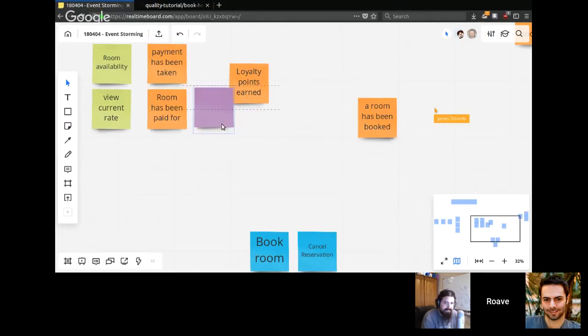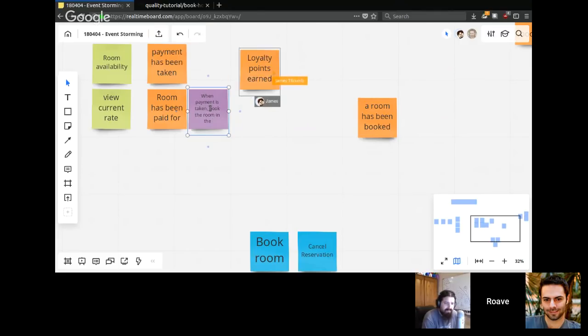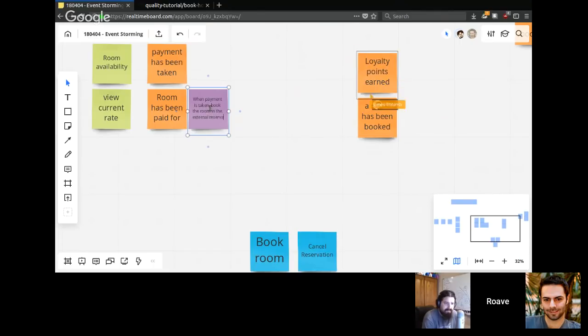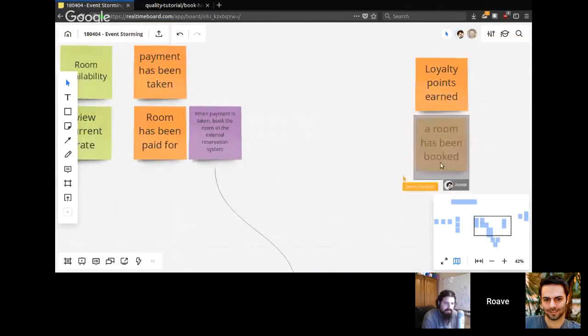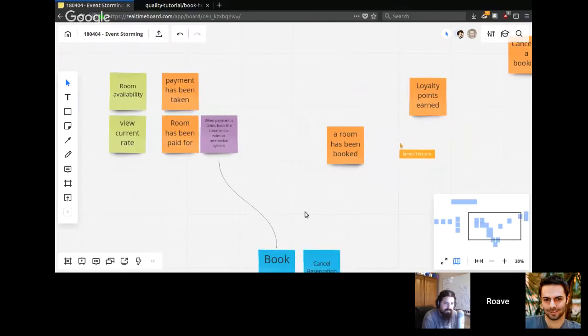Yeah, this is going to be something like when a room is booked. No, when payment is taken. Yeah. And as we did in the other event storming session, this goes down here, something like this. Okay. Right. And yeah, so that is going to raise somewhere the other event.